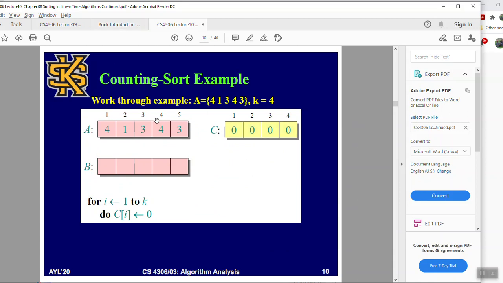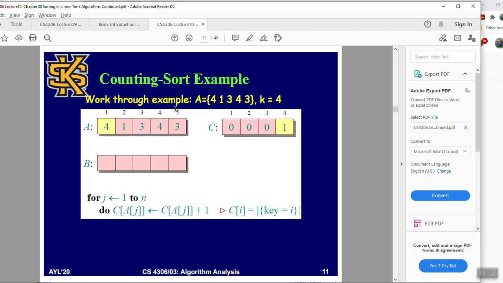Then the second for loop. For j equal to 1 to n, how can I find n? n is the initial array length, right? That means A of 1 equals 4. So once we get a 4, on the fourth place in C, as soon as we get a 4, we increase that by 1. So 0 is increased by 1, right?